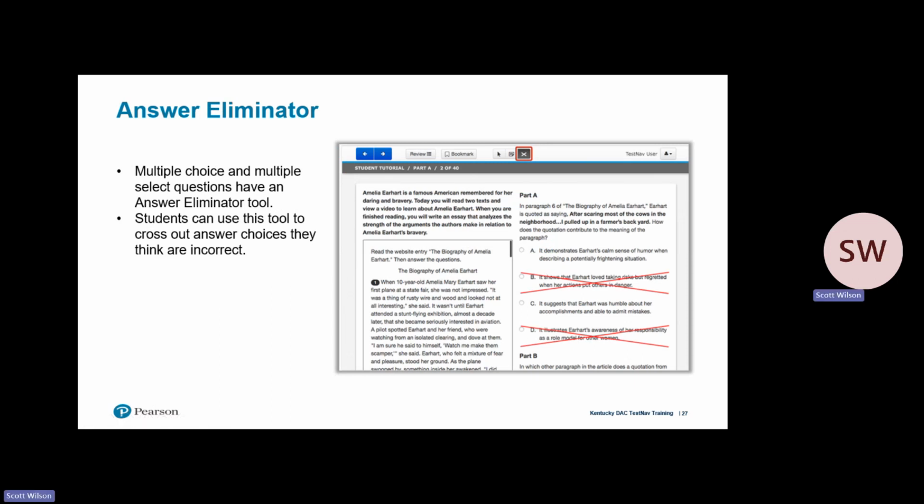The answer eliminator tool. So for multiple choice and multiple select questions, students will have the answer eliminator tool. Students can use this tool to cross out answer choices they think are incorrect.